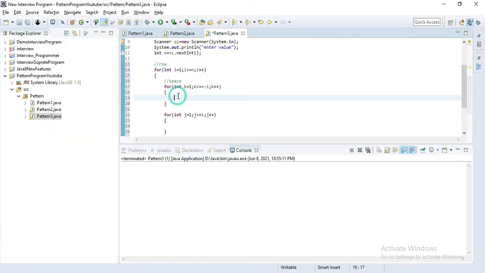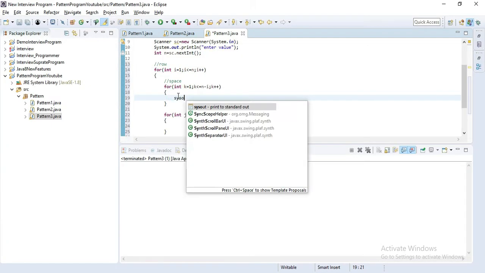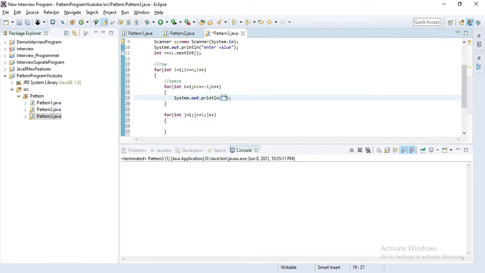So let's print the space here. For that, System.out.print, let's simply define a space. I will define 2 spaces. Here also System.out.print, a star and a single space. Let's remove this ln because we don't need to go to the next line.